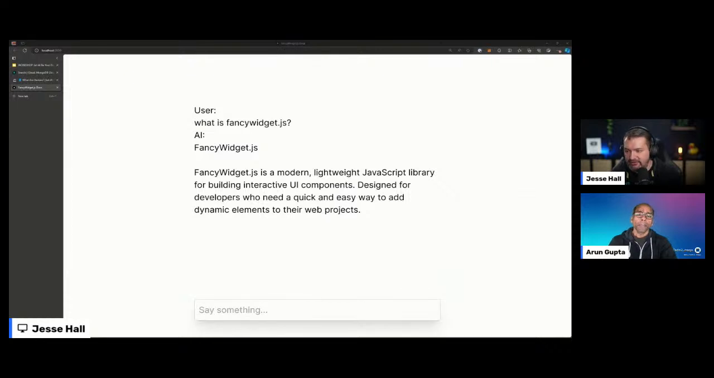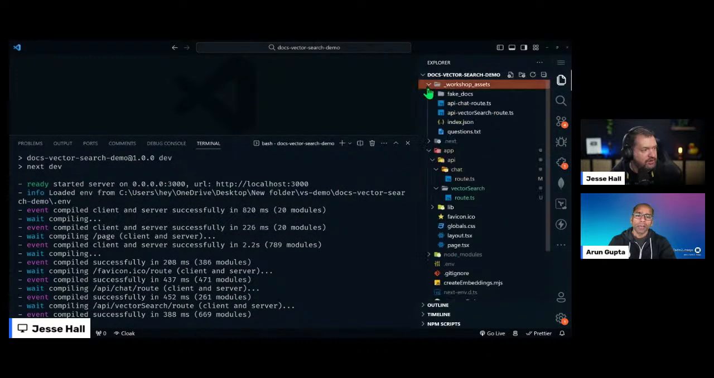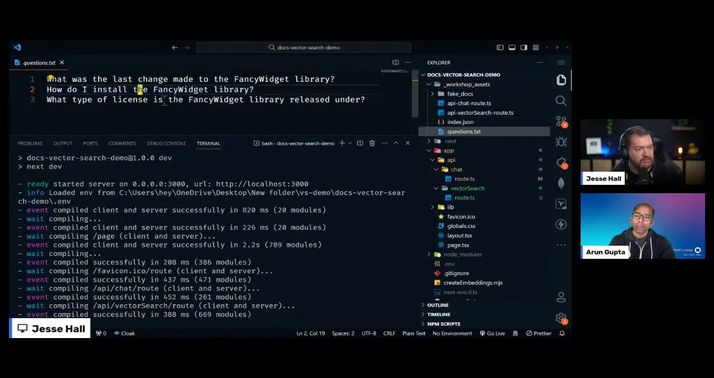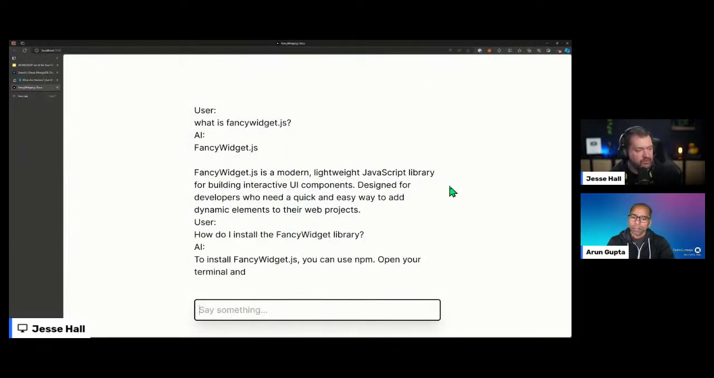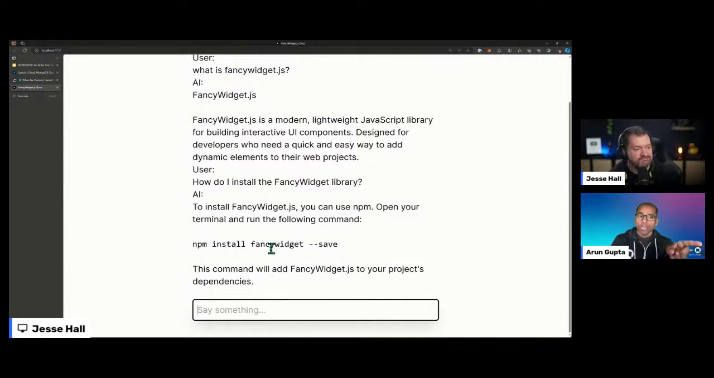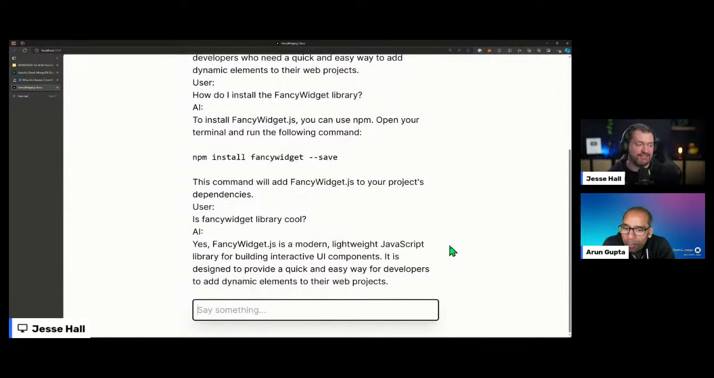So I also have, let's go back over here to our assets, some sample questions. So we could say, how do I install the fancy widget library? Ask that. Again, it's going into our documents, digging into that vector database that we created and bringing that context in. Let's answer something about, is fancy widget library cool? Like a random question. See how it answers that. Yes, it's a modern lightweight JavaScript library. I guess modern lightweight JavaScript library makes it cool.